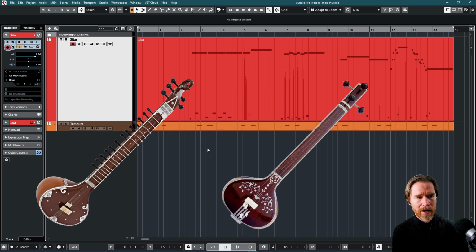And then tambura kind of looks like a similar instrument, but you notice it only has 3 strings and it is played more like a drone in one specific key. So it's more of a backdrop instrument, as you can hear now. Let's try this out.